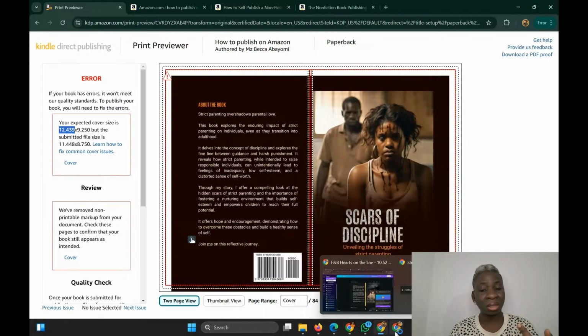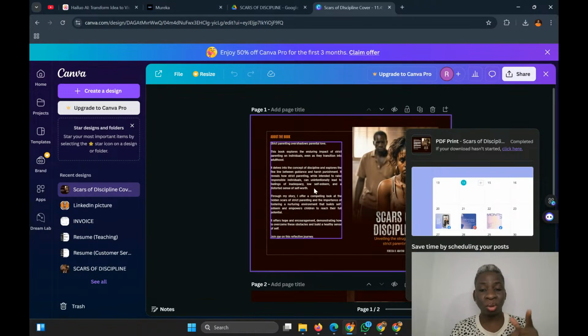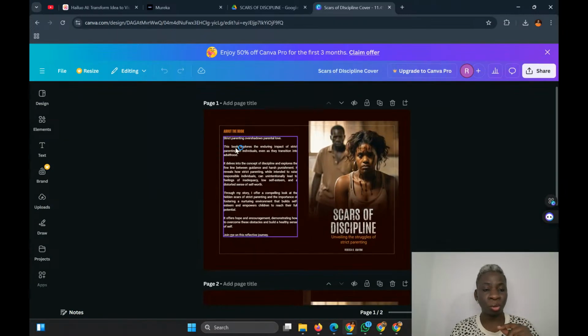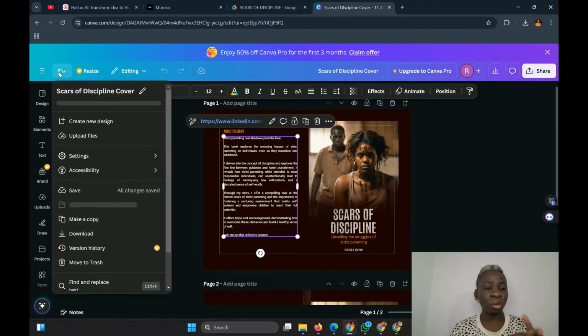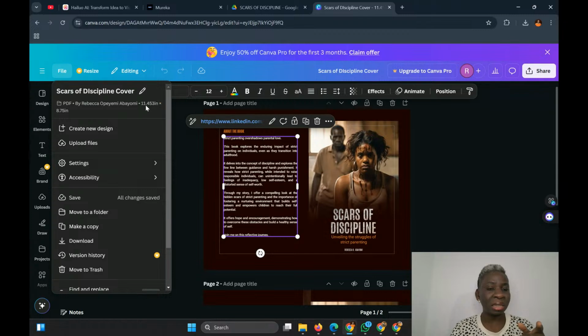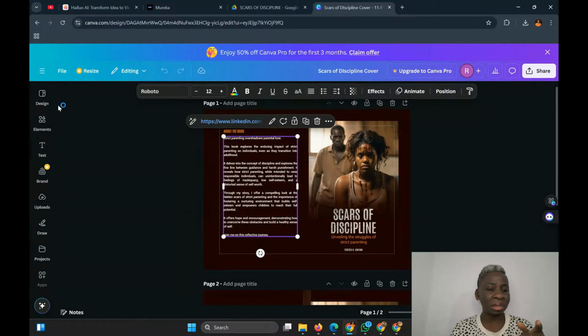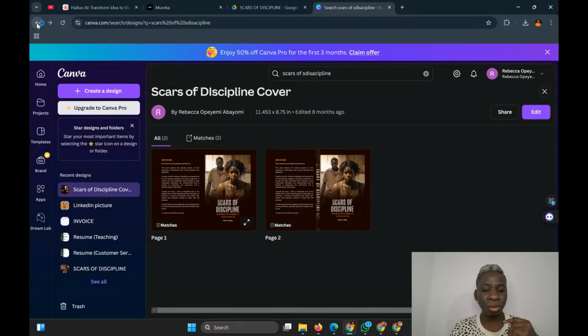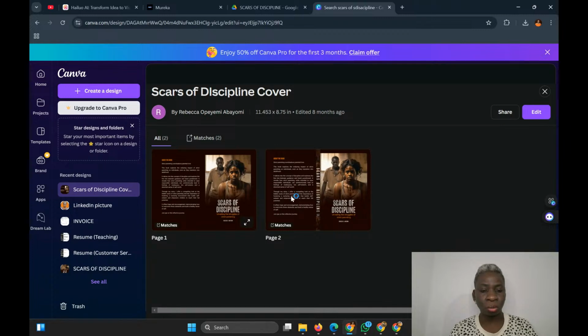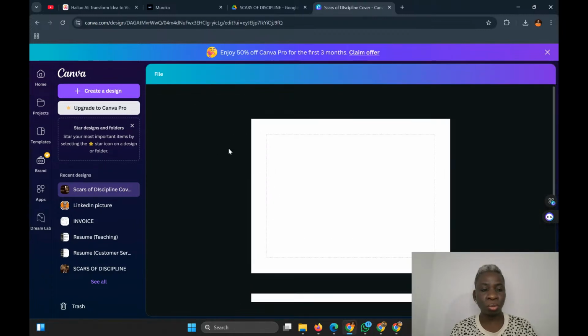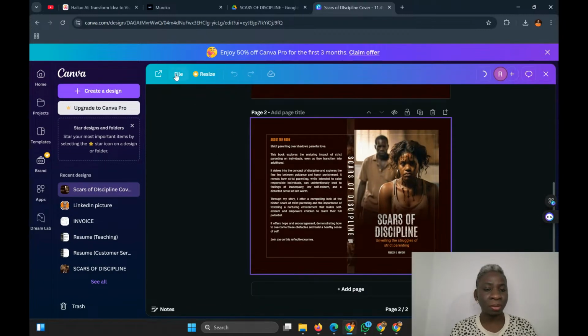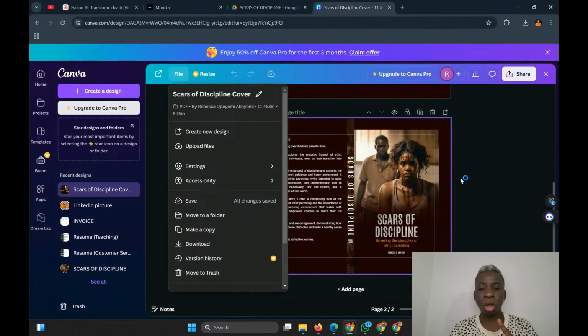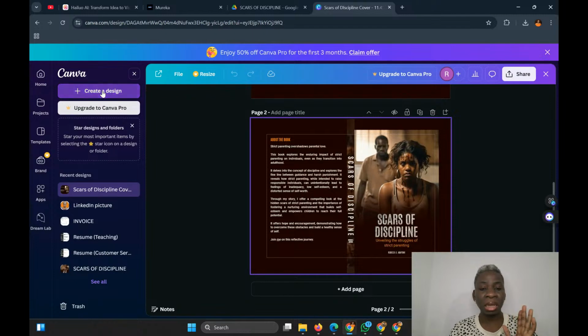These are common errors that you will come across when you want to upload your book cover. You see that my cover here is 11.45 by this, so that is why it did not accept it. My cover has to have the correct size. I'm sure I used the correct size, but I don't know, maybe it is this one because I have two designs there. Because I'm using Canva free, I cannot resize. So all we have to do now is to create a new design.